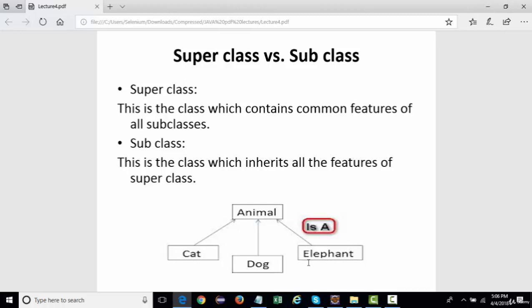A superclass is the class which contains common features of all subclasses, and a subclass is one which inherits the features of a superclass, right? So if you see over here, the superclass is an animal class, and cat, dog, and elephant are subclasses. And you can see the tail of this arrow is represented towards the superclass, and the end of the arrow is basically the subclasses, right?